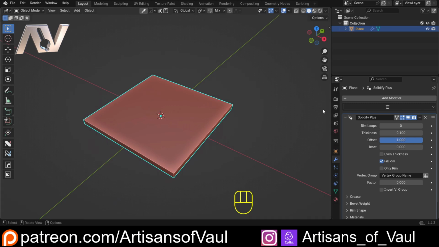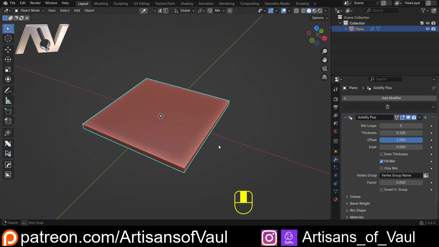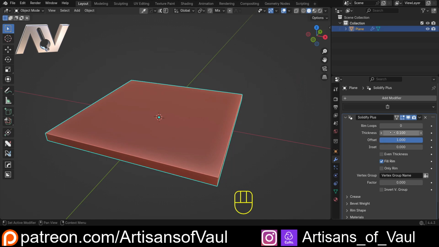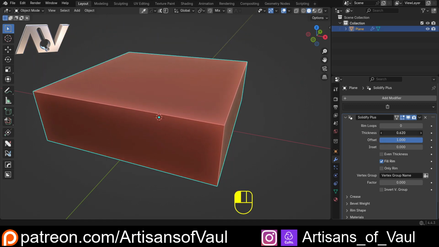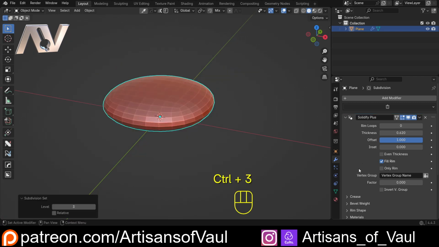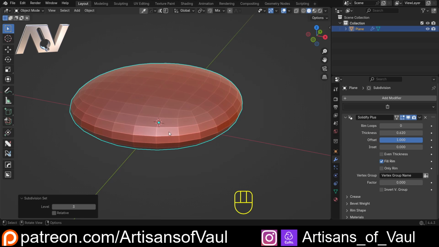And this looks very much like the standard Solidify. It's got a number of things that it normally has, but just even more options. So just as normal, we can change the thickness, but it adds a range of other options as well. What I'm going to do is press Ctrl and 3 to add in a subdivision surface as well, because it's going to help demonstrate a lot of these features.